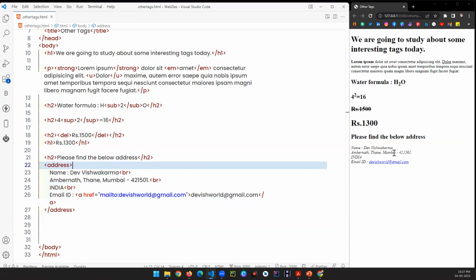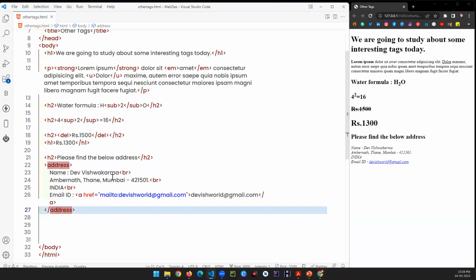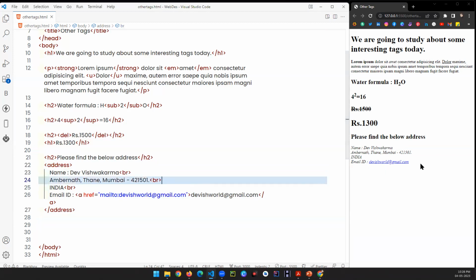So this is the way we can use the address tag. If I had not used the address tag, then to achieve all these things I would have targeted all the lines and used the emphasize tag. If I'm using the address tag, then by default all the data I write over here will be visible as emphasized data, a little bit italic. So this is the way we see an address on any web page.